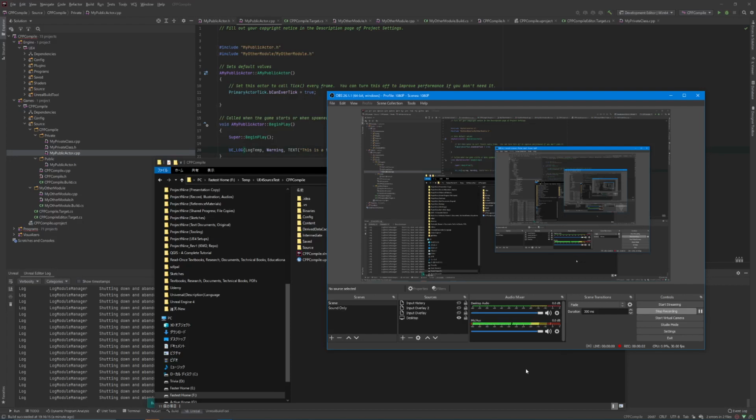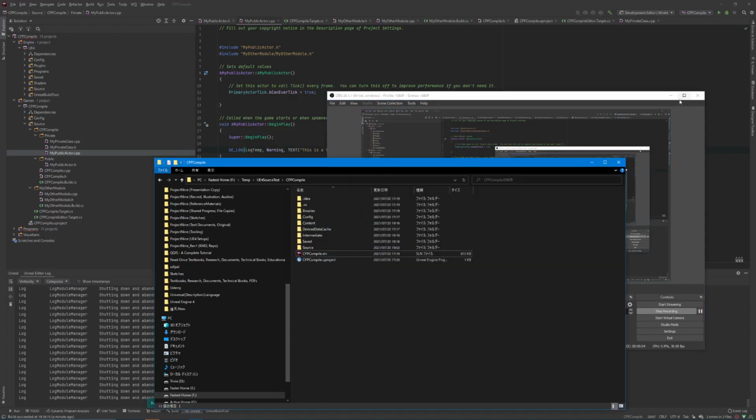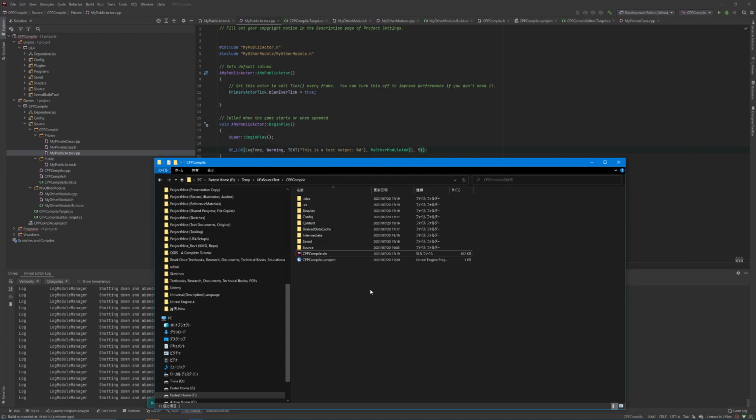Okay, quick load. So in terms of how to add a new code module to a UE4 C++ project, what we did here is we have created a C++ project, and the name of the project is called CPPCompile, and the source code is all located in the Source folder.